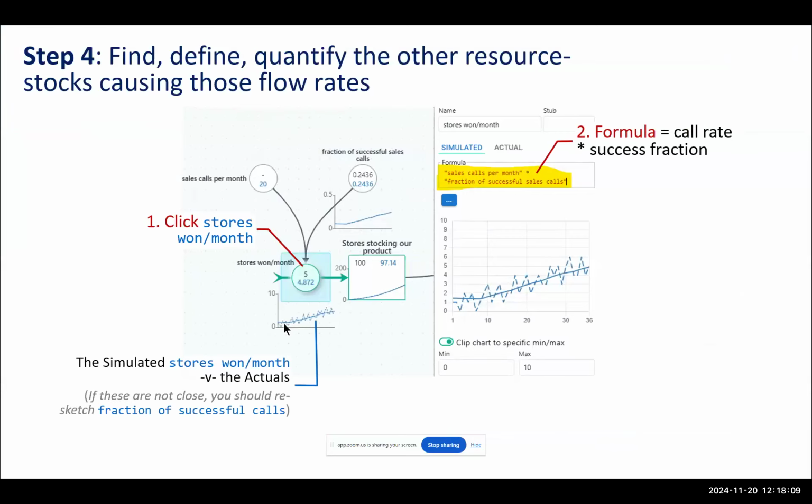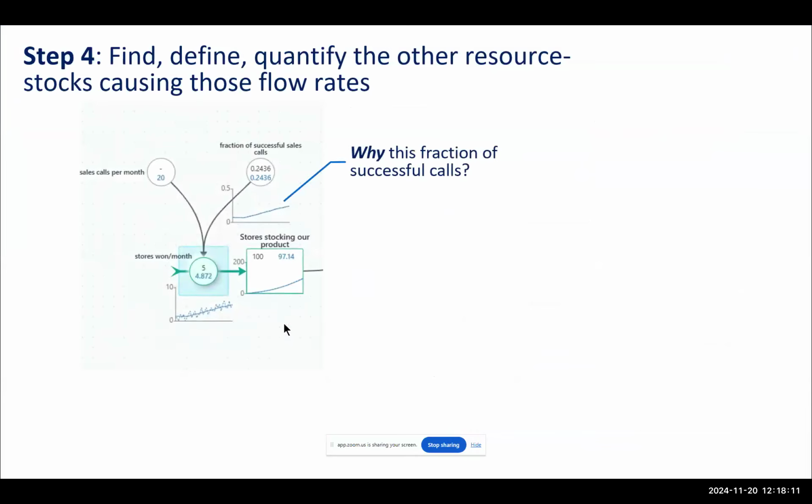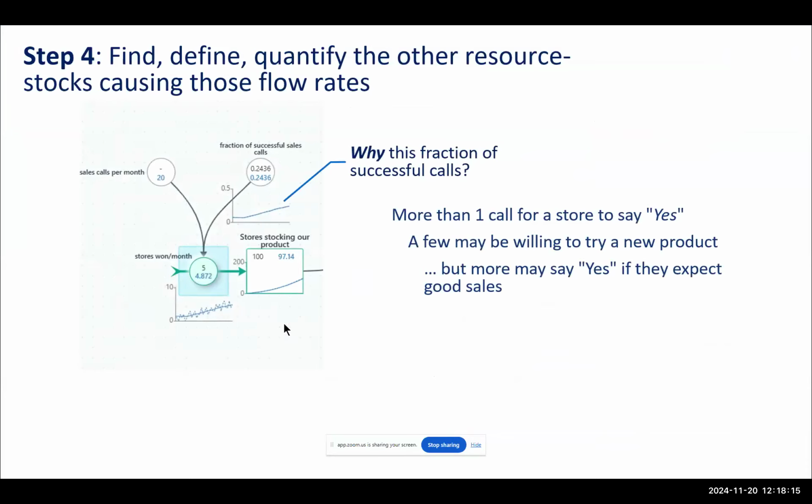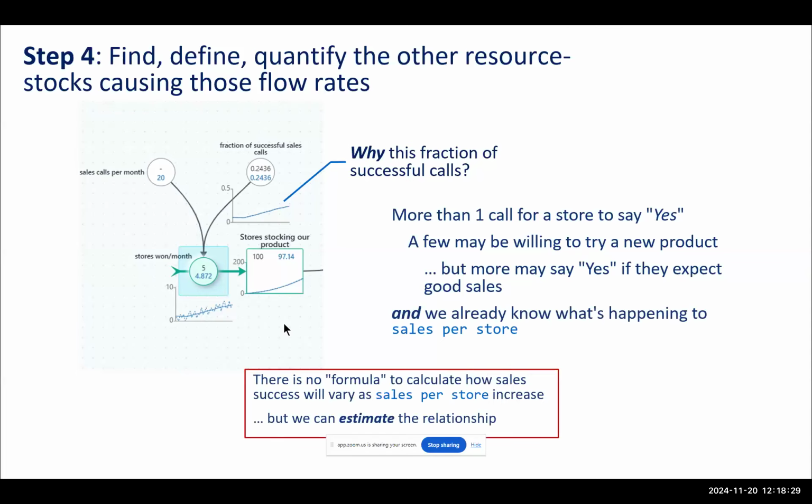This is the step we've just done. You can play through these steps yourself. Why this fraction of successful calls? Well, it takes more than one call for a store to say yes. They don't say yes first time. A few might be willing to try a new product the first time you call them, but many more will say yes if they expect good sales. And we already know what's happening to sales per store.